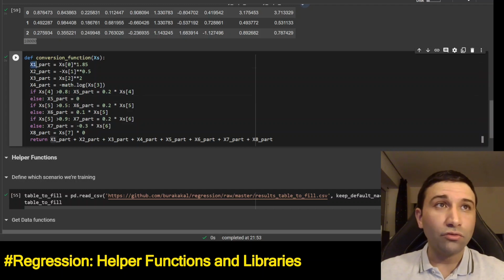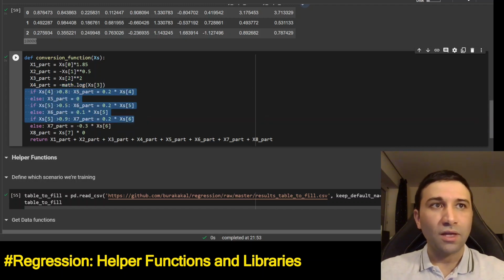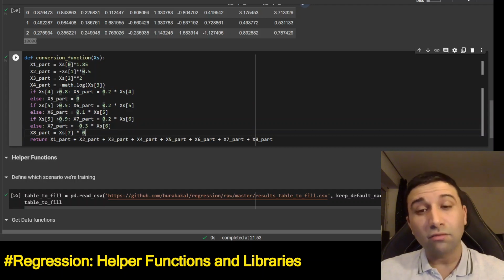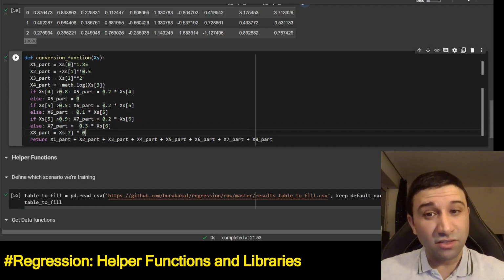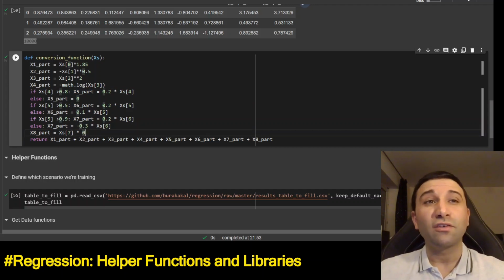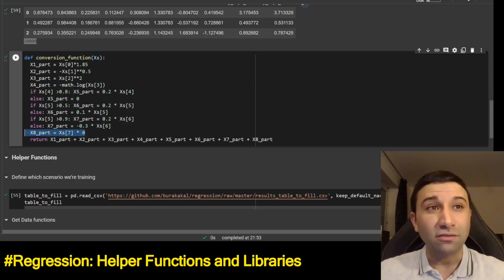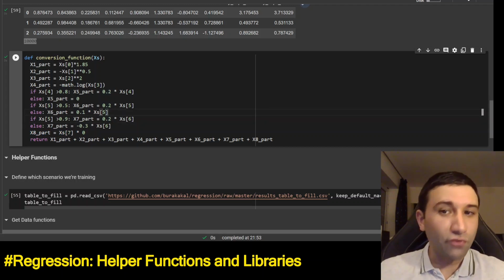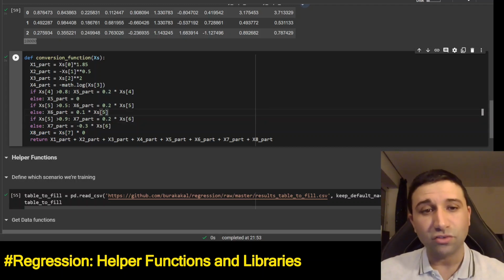As you can see, there are all sorts of relationships: linear, quadratic, logarithmic, conditional, and x8 actually has no relationship. It's irrelevant. It'll be interesting to see if the trained models figure out that x8 is irrelevant. Remember, the objective of the trained model is to mimic this conversion function as closely as possible, because that's the best possible use of the x's.